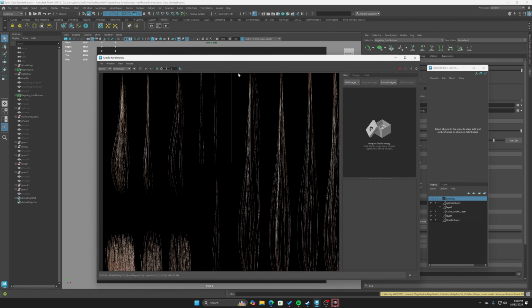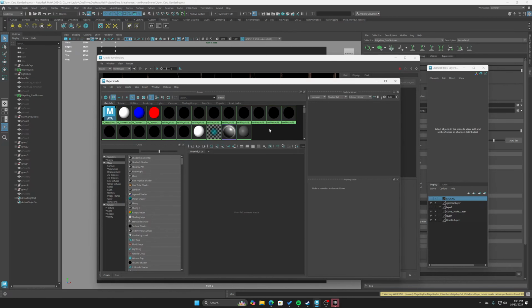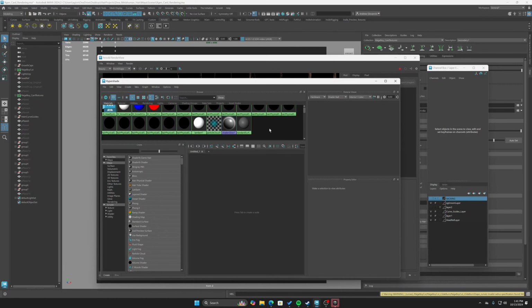So let's go ahead and open up our Hypershade window. We have a bunch of junk we're probably not using, but our most important texture that we need is the utility, AI utility. Just type it in.